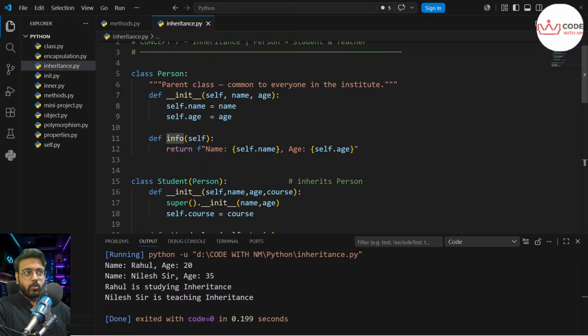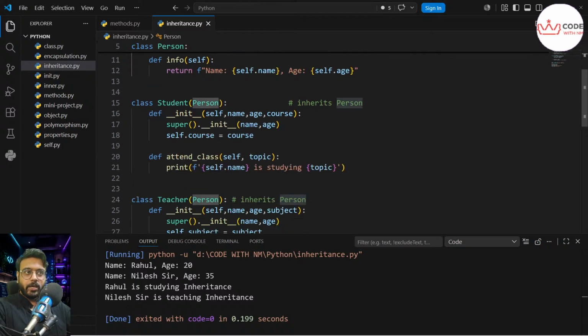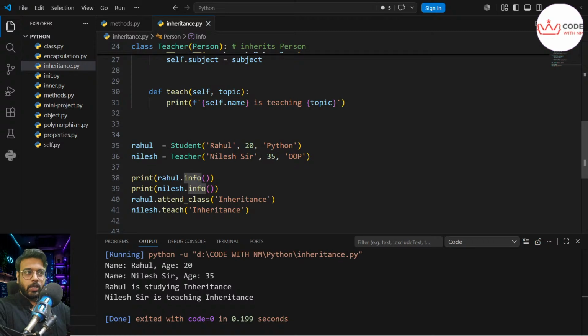Yes, Rahul has info. Now how does Rahul have info? This info is inside the person class, and this person class is being inherited by student and teacher, so they both have access to this info method. So Rahul and Nilesh, both objects, can access those things. Yes, they can. And then Rahul has his own attend underscore class.